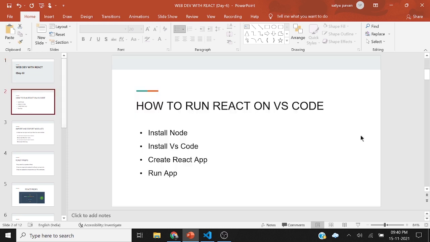So today we will be learning first how to run React on VS Code. As most of you asked, we are going to see how to run our React code on Visual Studio Code. There are four main steps which we need to cover. The first is install Node. So let's see how to install Node.